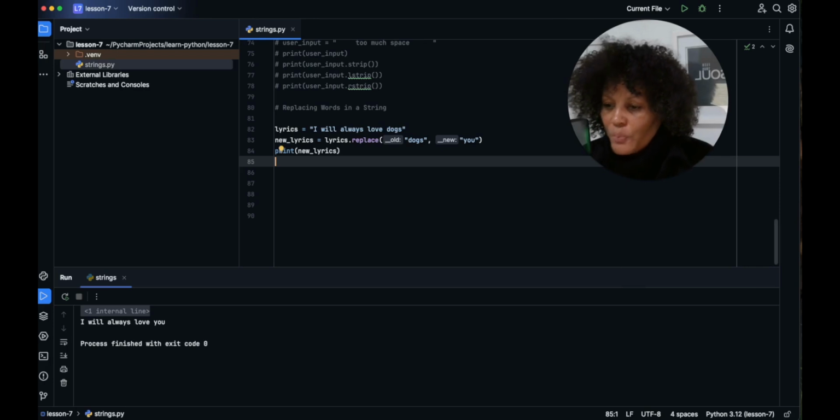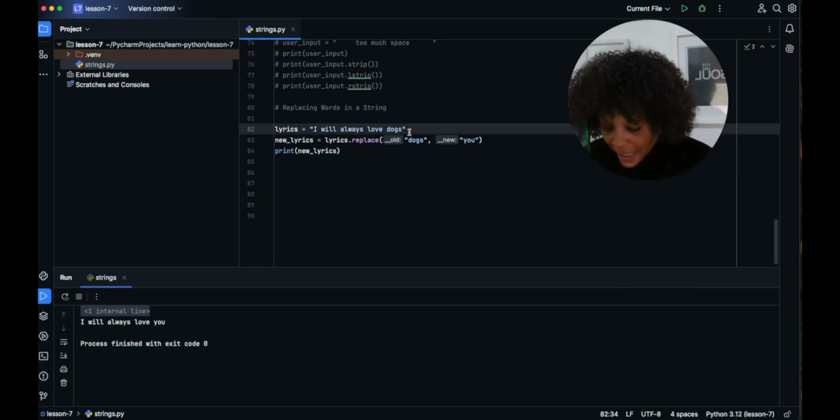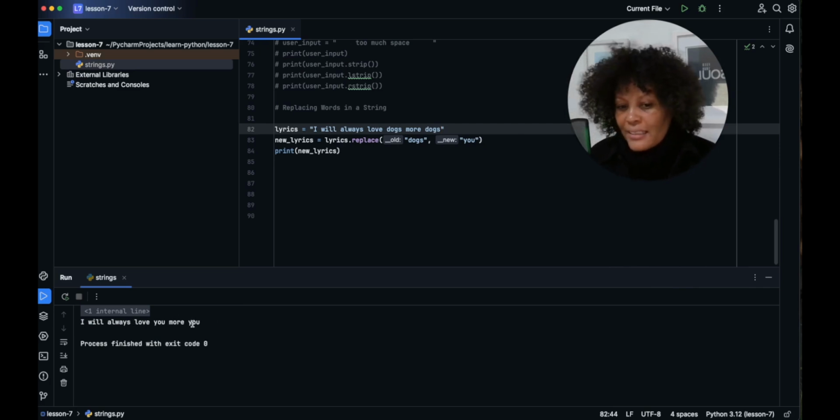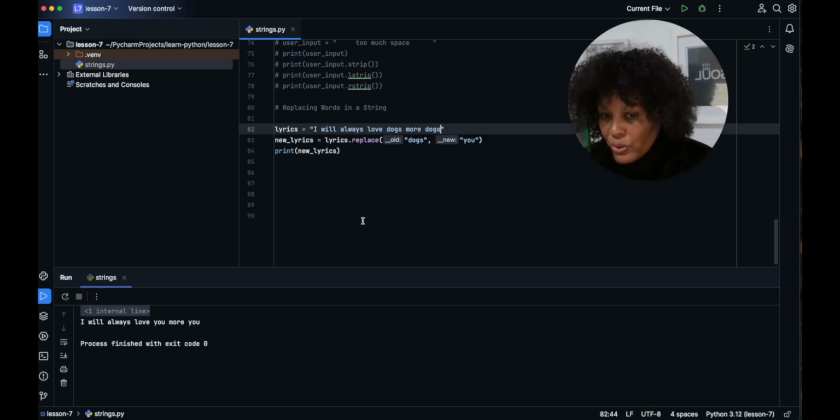All right, so what do you think would happen if we had two occurrences of the word dogs? Let's just try that out real quick. I'm going to go ahead and add more dogs to this one, and I'll just keep the replace method that we had. I will always love you, more you. So it is replacing every occurrence of the old word with the new.